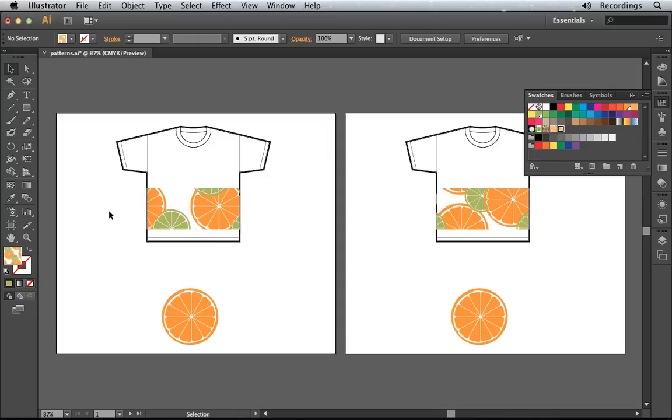And there we have a brand new t-shirt design with a pattern tile in it. It's a great tool. It's a great technique to start creating overlapping and continuous patterns. Have fun with it.